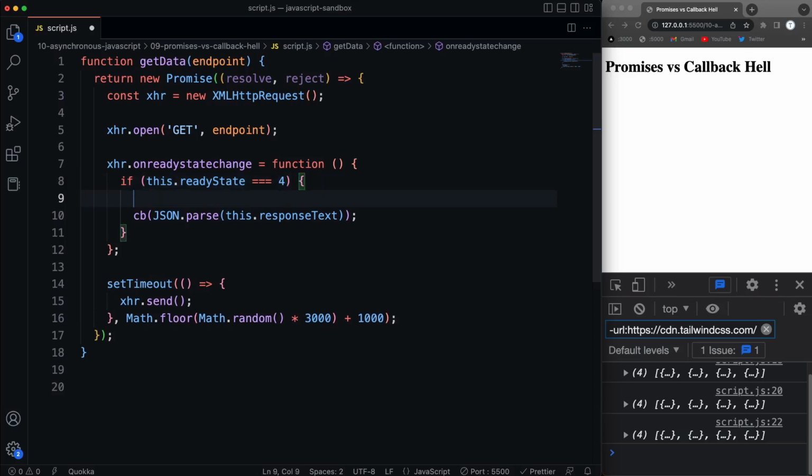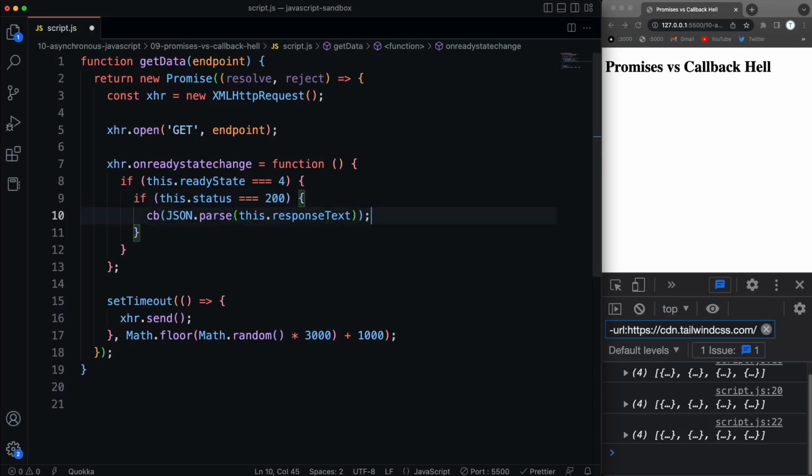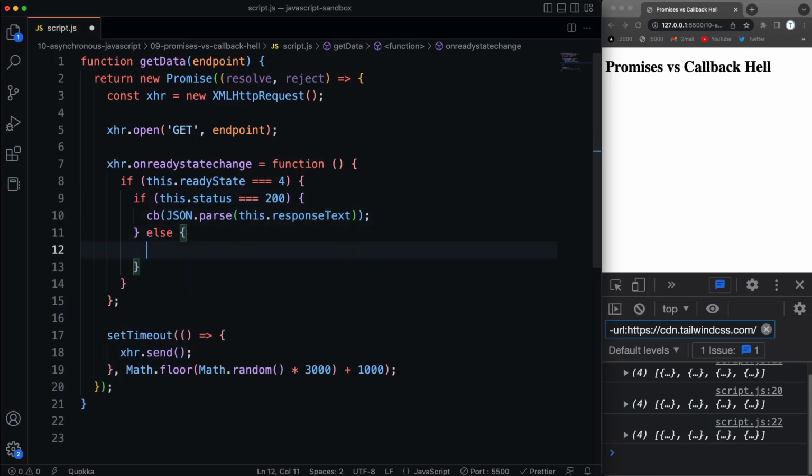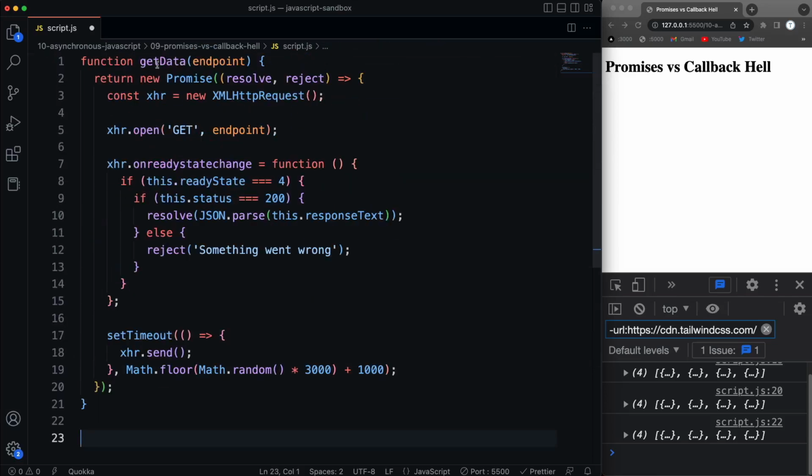So instead, we're going to just do another if statement in here and say this.status, if that is equal to 200, then we'll just move this in here and then say else. So in the else is where I want to reject, and then we'll just pass in here "something went wrong". Now instead of calling this cb, this is where we want to call resolve. Okay, we want to resolve the promise with this data, which is going to be whatever the endpoint is, if it's movies, directors, whatever.